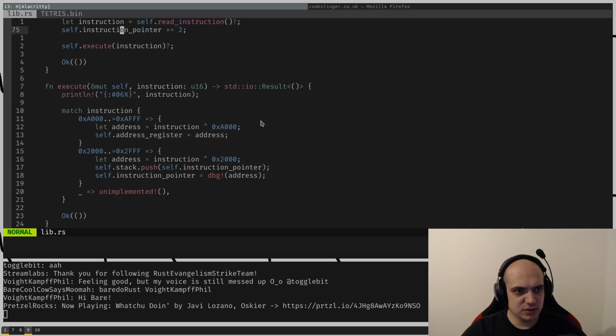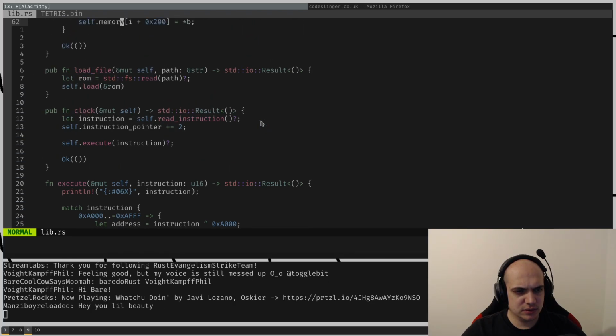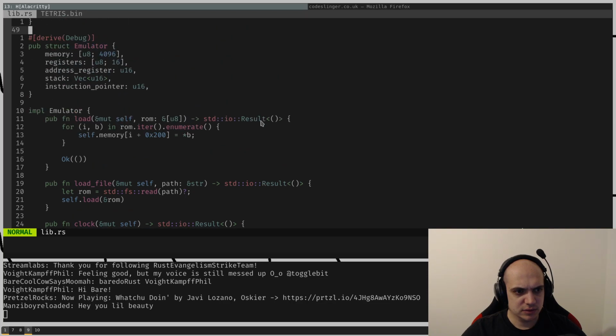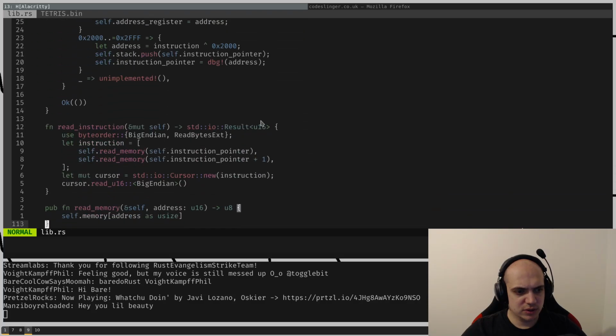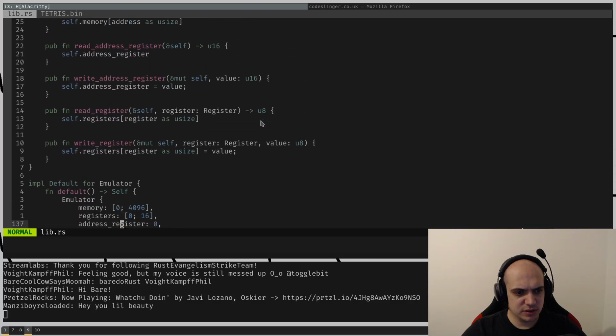Okay, so load, clock, execute, instruction.